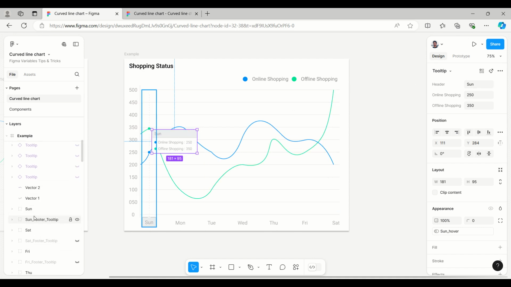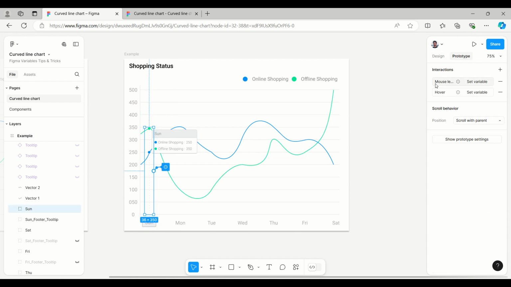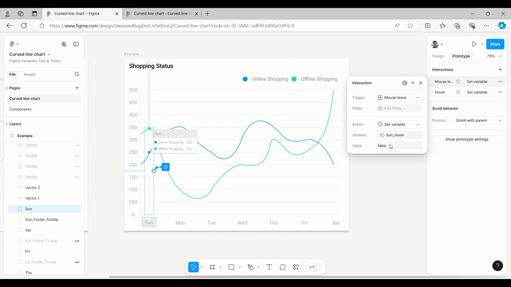And the second thing is the interaction. So now this has the interaction of the mouse hover. It is a simple interaction while hovering. Set variable sun hover to true, and while mouse leave, it will be false, so it will get hidden.